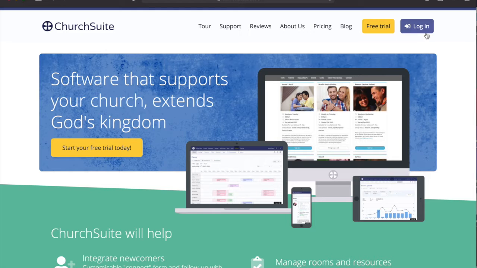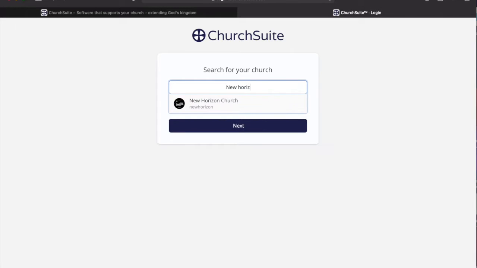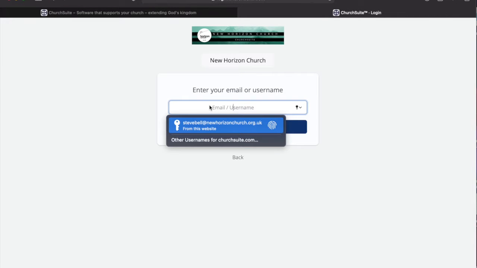On your computer, the next thing you want to do is click this button titled Login, and that will lead you to this page. If you're using the Church Suite app, this will also be the first page that you see when you open your app. The first thing Church Suite requires us to do is type in our church name so that we can search for our church. So our church is New Horizon Church. As you can see, it will come up in the bar below, and you simply click on that and it will lead you to your login page.